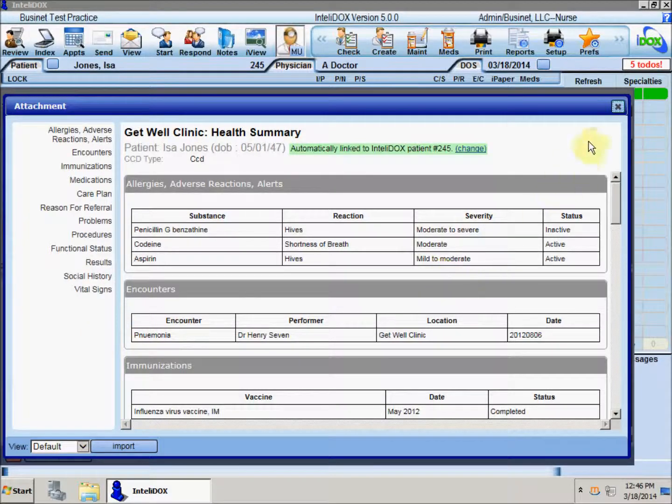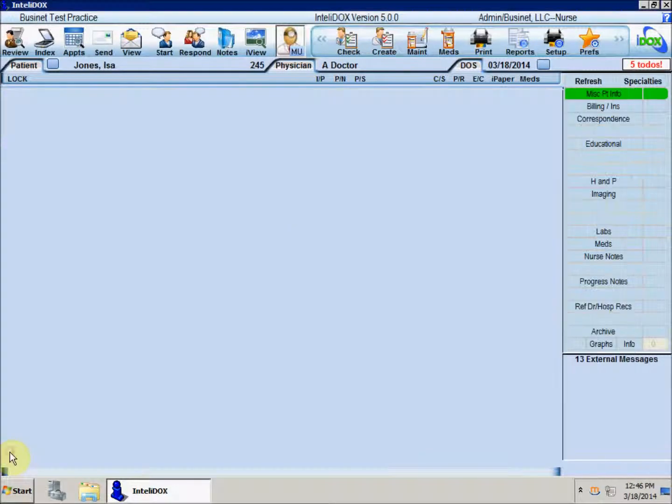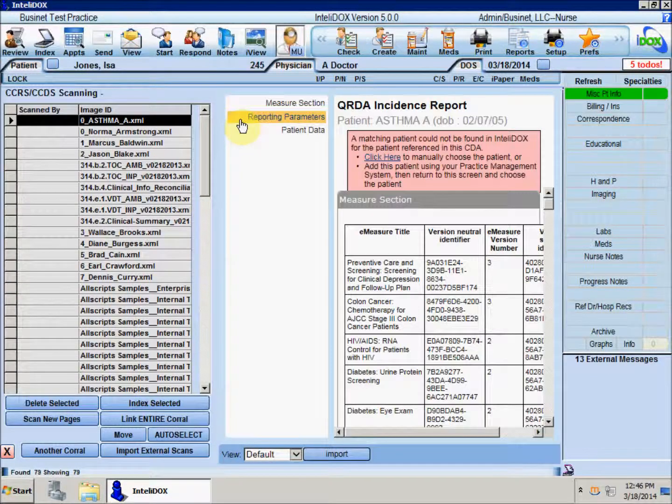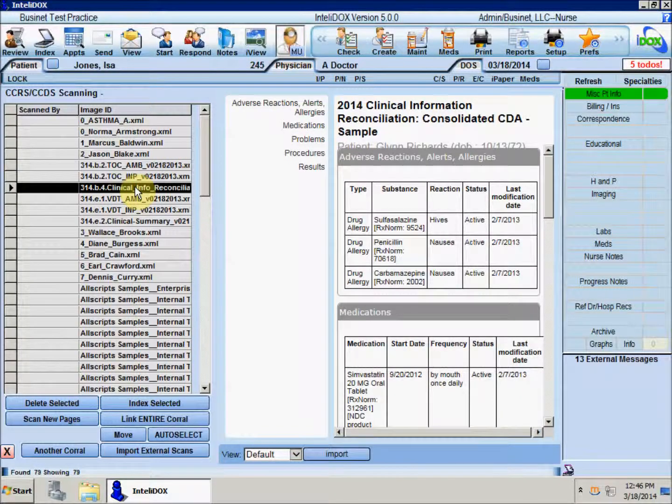If the CCDA file has been stored in an image corral, click the Index button, click the button for the image corral where your practice stores CCDAs, then click on the line for the CCDA that you want to use. Click the Index Selected button to view the file in full screen mode.